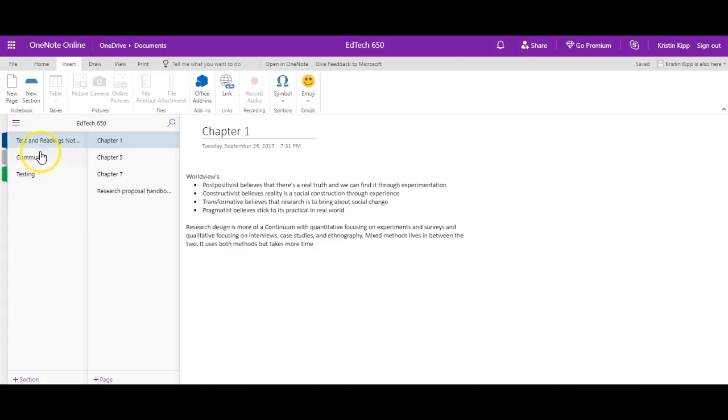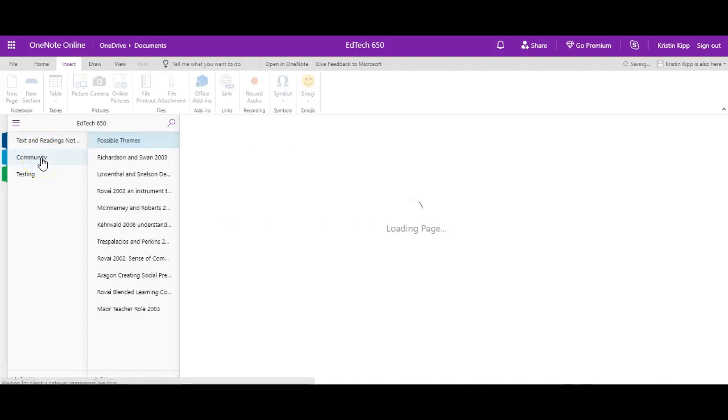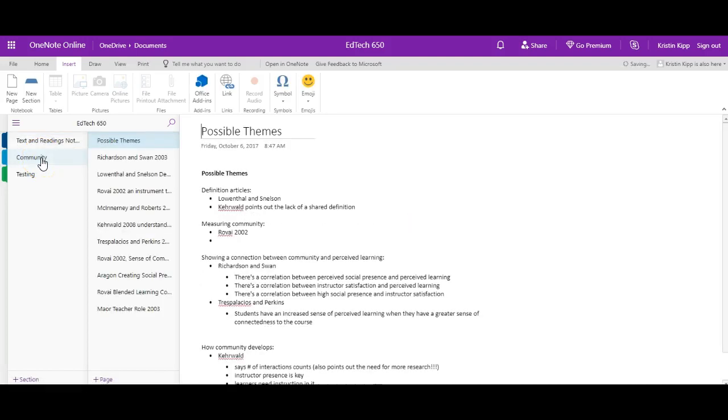So here I have text, reading, and notes. I have community as a category. And then within that, I have pages. These are the pages, and this is the actual page where I'm putting content on it. So that might be something students will want to understand, how to set up those categories or sections and then pages within it.